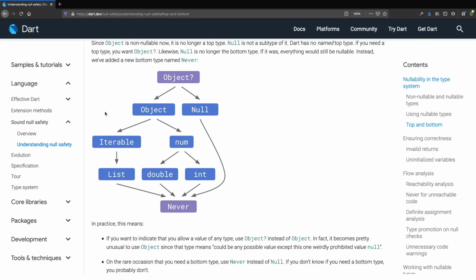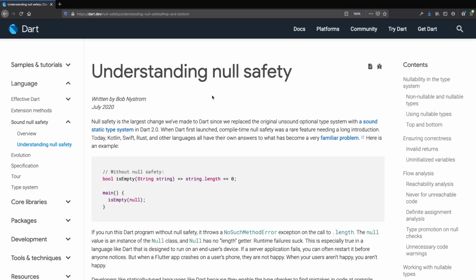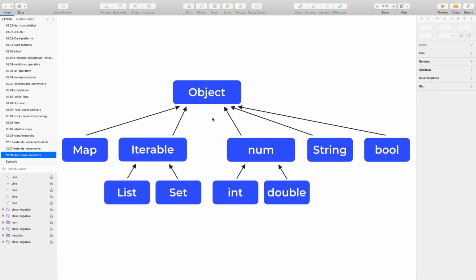Though if I had to be precise, I should mention that the introduction of null safety changes this by introducing the object question mark and never types. Though at this stage, this is not an important detail, and if you're interested in learning more, you can read this page about understanding null safety on the Dart website. But as far as we are concerned, this diagram is good enough for us.